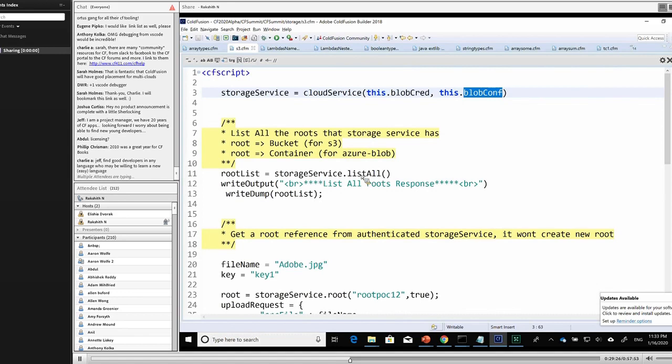Now, once I get a handle to the storage service, I can do a list all to get all the roots associated. The abstraction that we've used is called root. So root maps to a bucket in S3 and a container in Azure Blob. So it's going to list all the roots. When I say list all, it's going to list all the roots available, and I can dump the value right here. So that's the first piece.